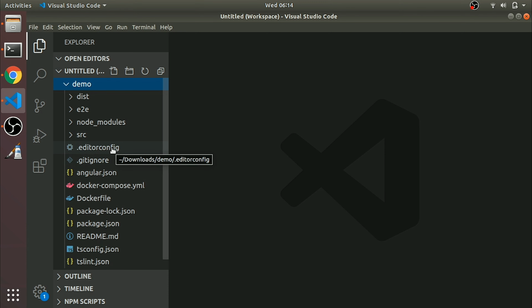Then editorconfig, it's a configuration file for the editor. .gitignore, if you want to ignore anything and don't want to push it to Git, we can put it over here. Then angular.json, this is related to Angular settings to run the project. Dockerfile and docker-compose, these 2 files we have created as we are running Docker. These 2 files don't come with Angular built in.